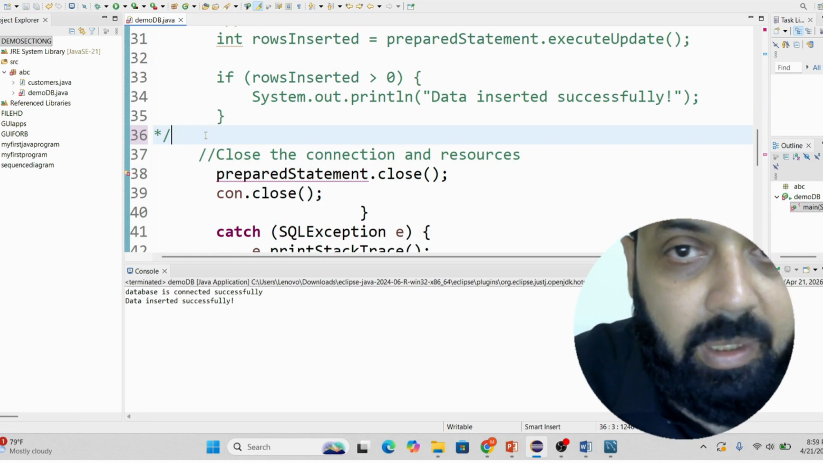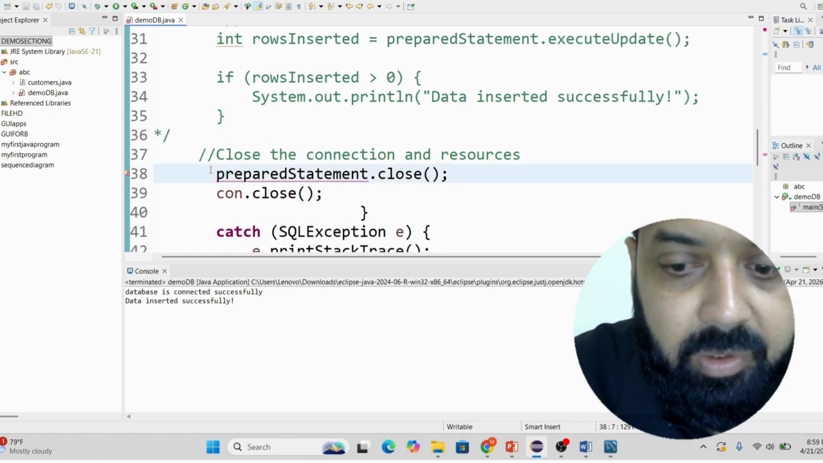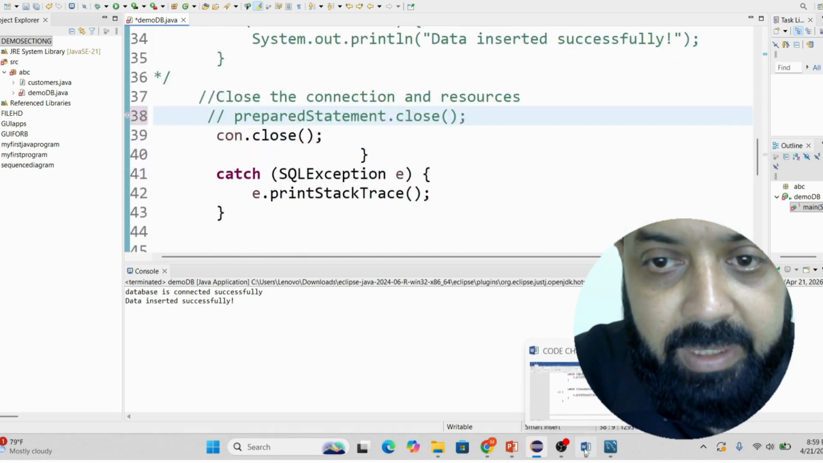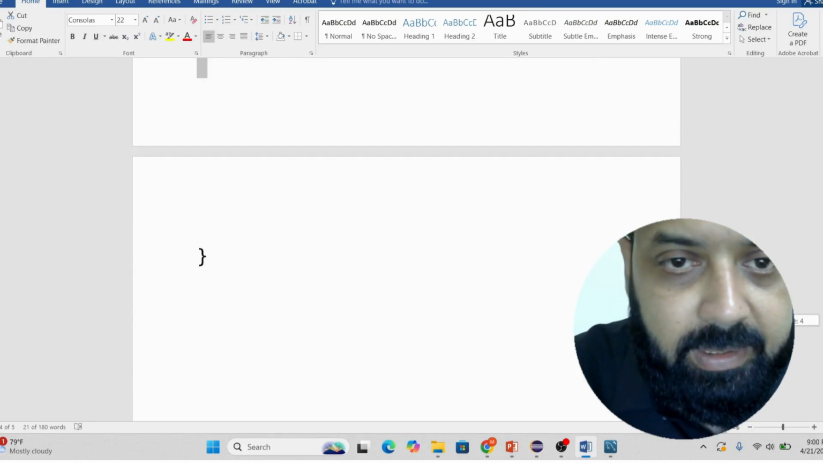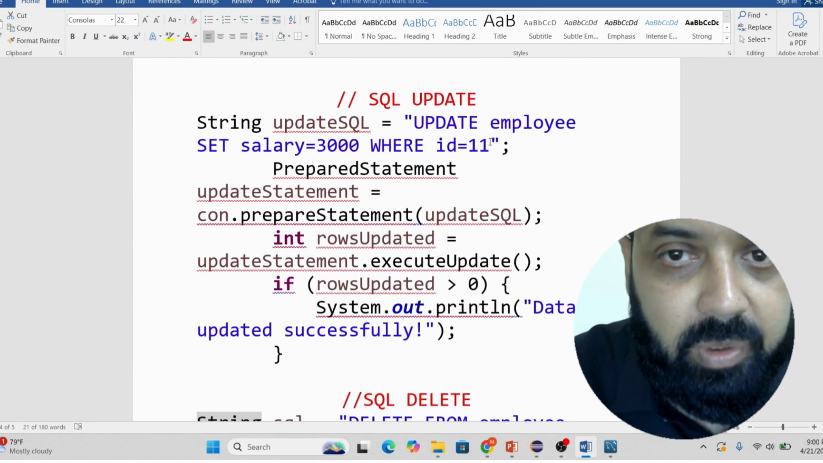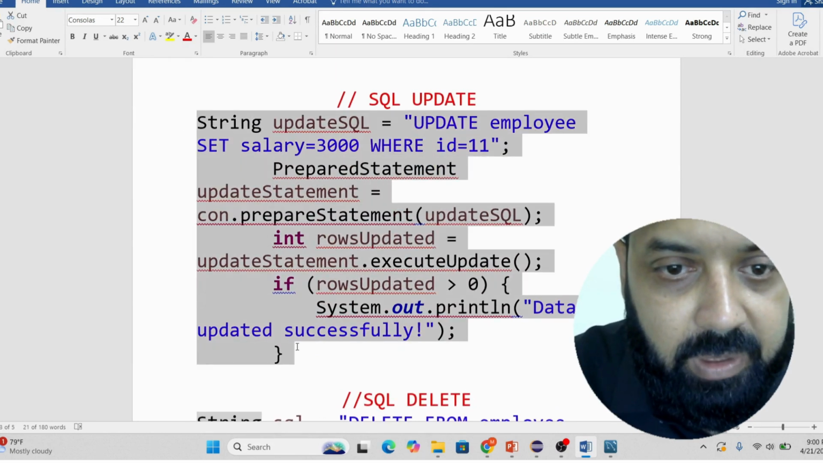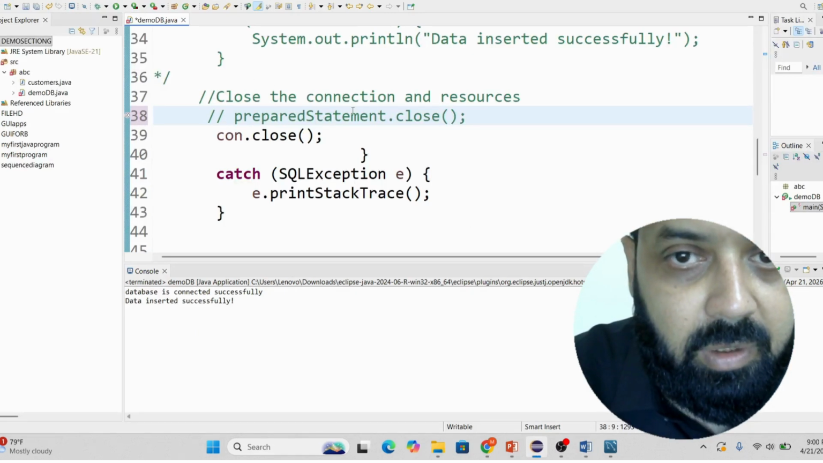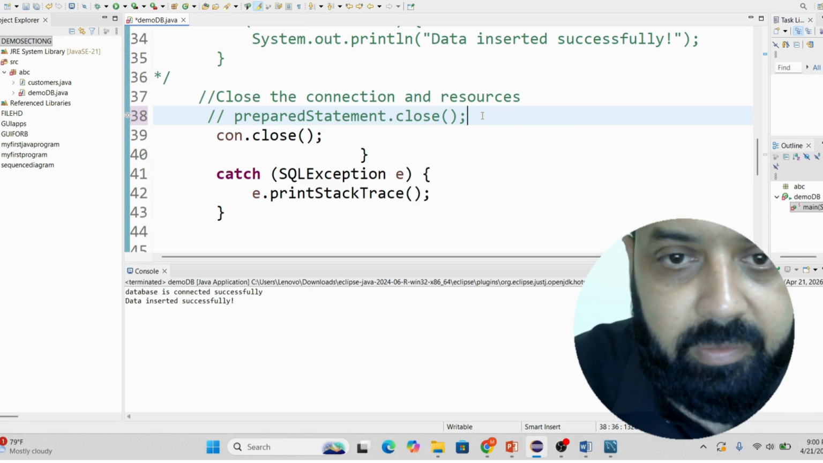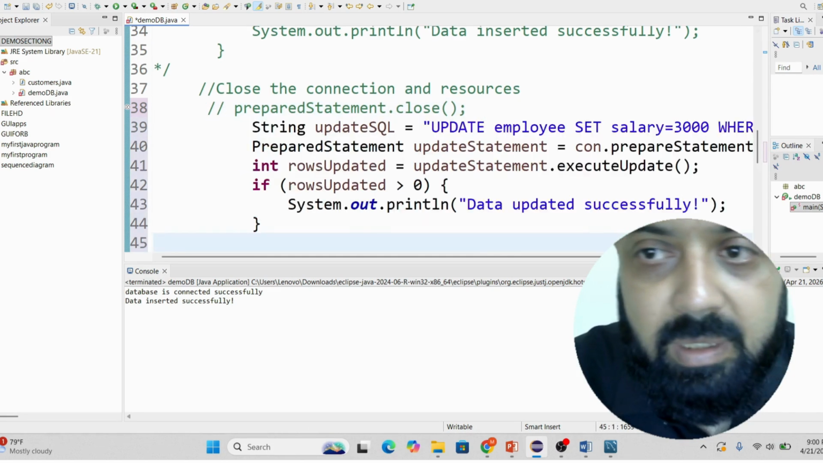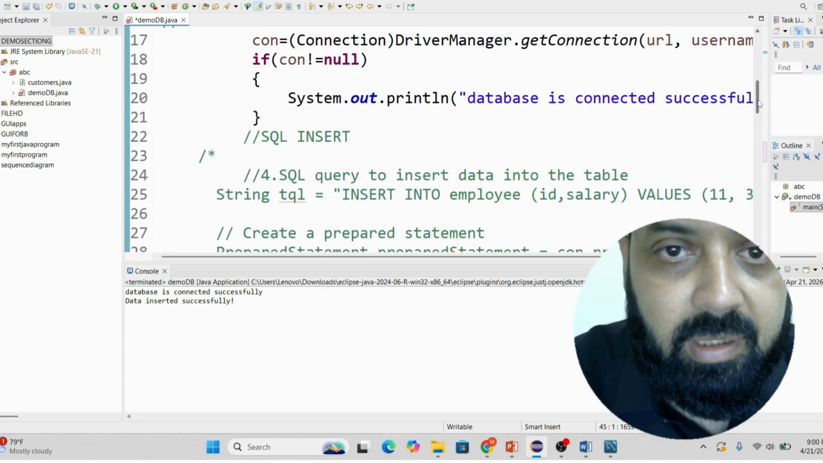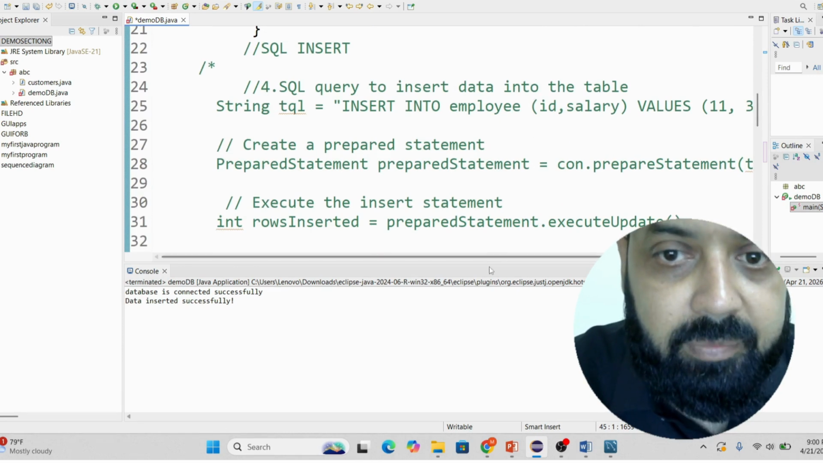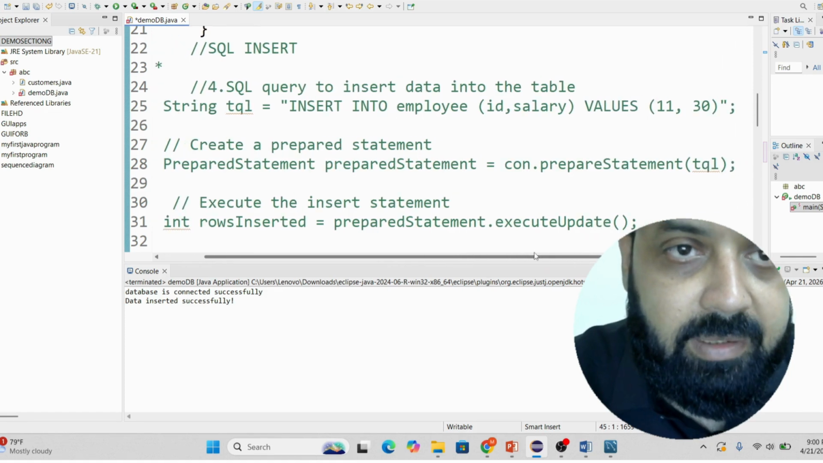Now I want to update the record. So for updating the record, I am going to execute our second query for updating the value of the records in the database. This is the SQL update code. I am going to copy this code into my Java application. I have commented the insert because if I execute this console program again, it will add another row. I just want to update the existing row.